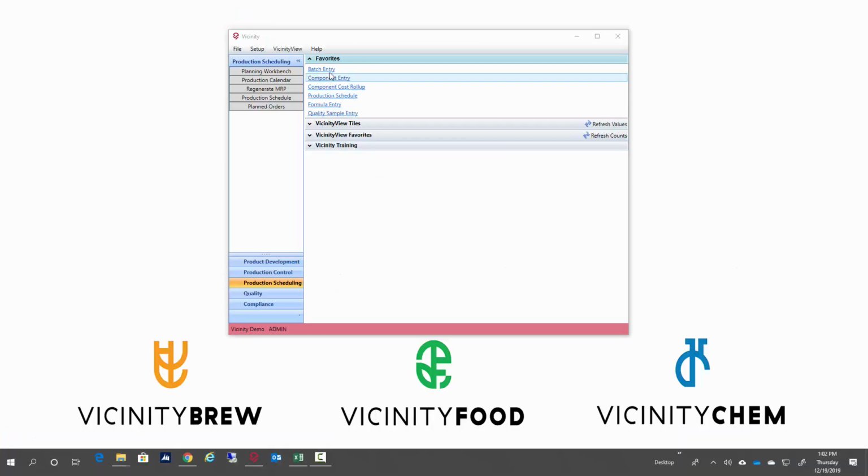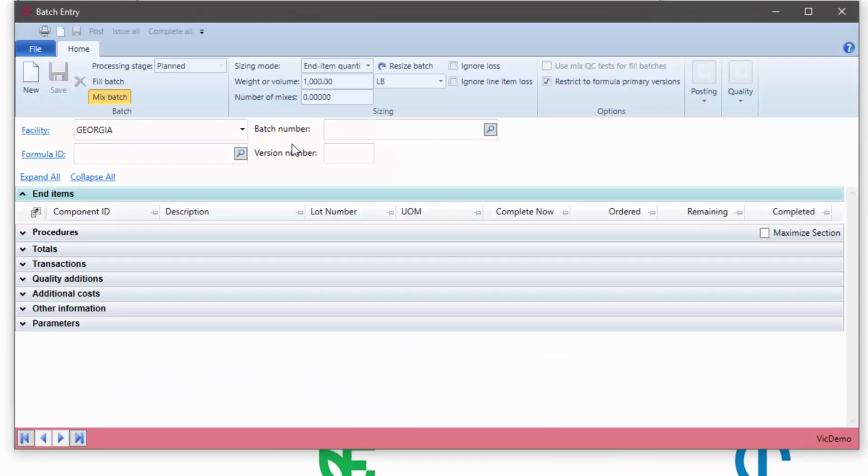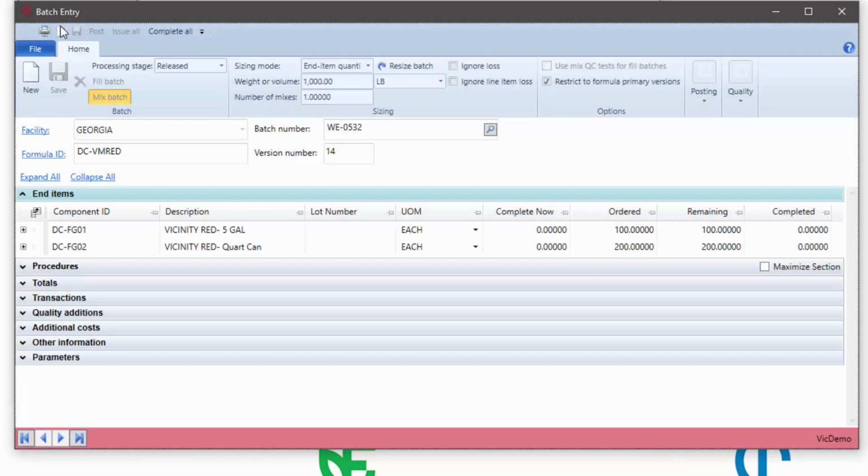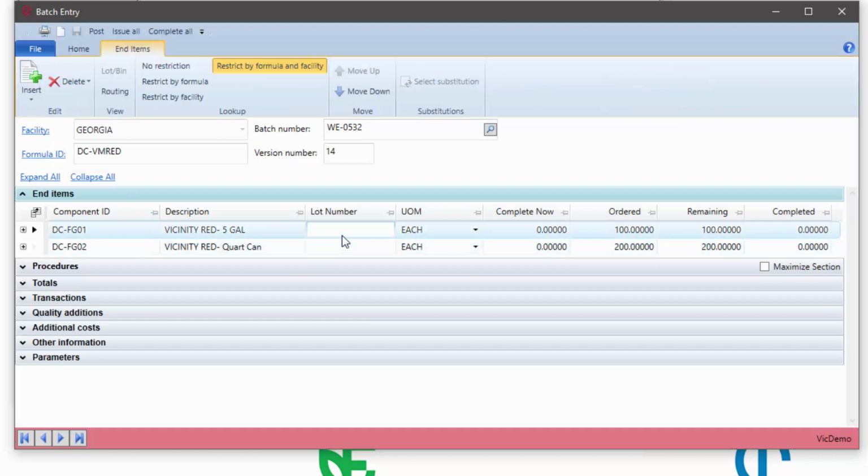Hello. I wanted to take a minute to go over some functionality that was added to Vicinity 4.29, our December 2019 release. Specifically, the user sees it around batch entry in a scenario where I want the system to automatically assign a lot number.